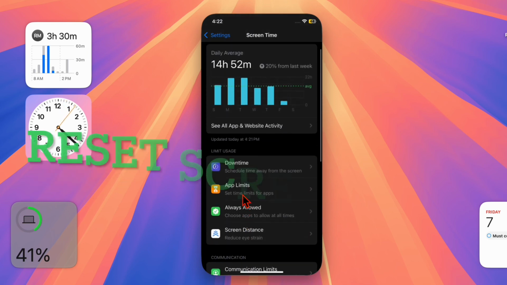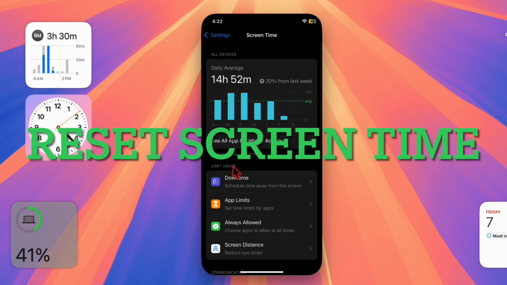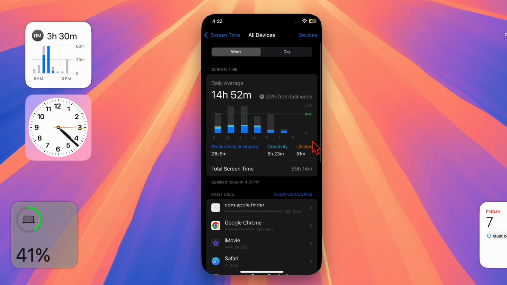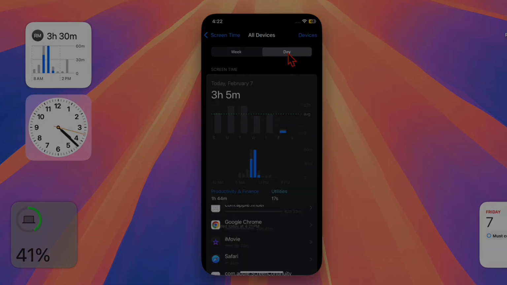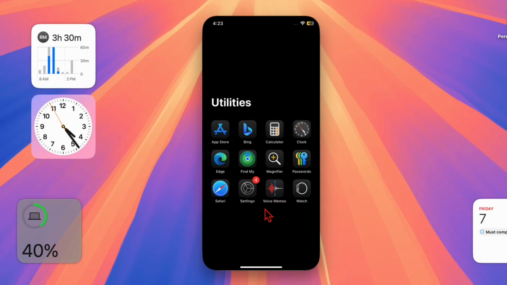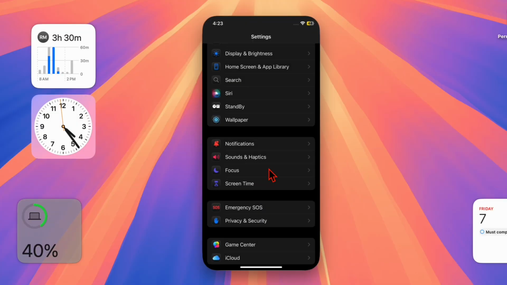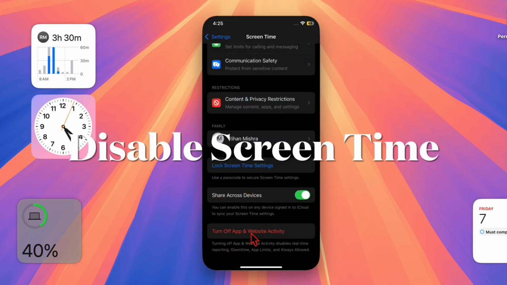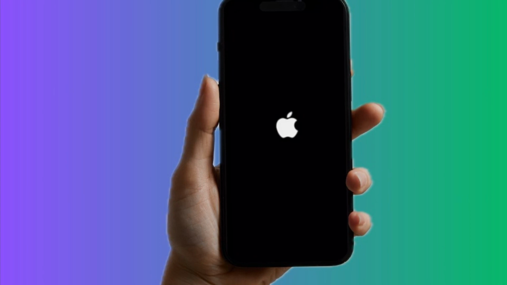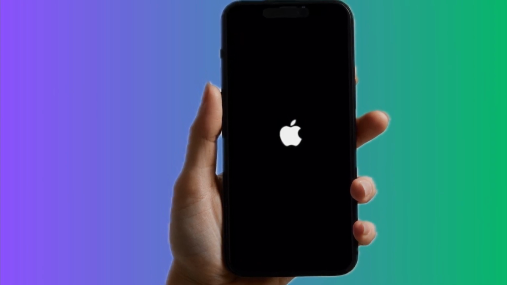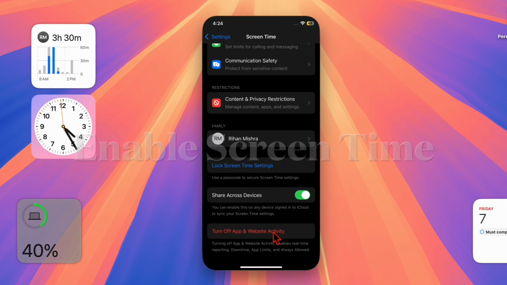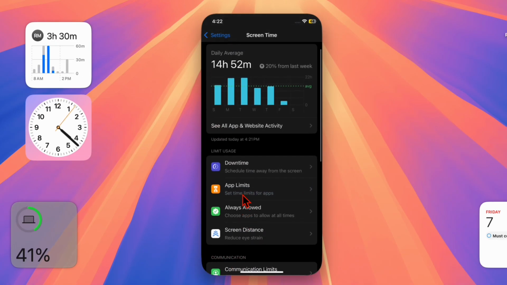So first off, I will recommend you to reset the Screen Time settings. If Screen Time is malfunctioning due to any misconfigurations, resetting will let you resolve the problem. To do so, you have to launch the Settings app on your iPhone, and then scroll down and select Screen Time. Then turn off the toggle next to Screen Time. After that, restart your device. Once your device has rebooted, go back to the same Screen Time setting and enable it. Then fine-tune it from scratch.